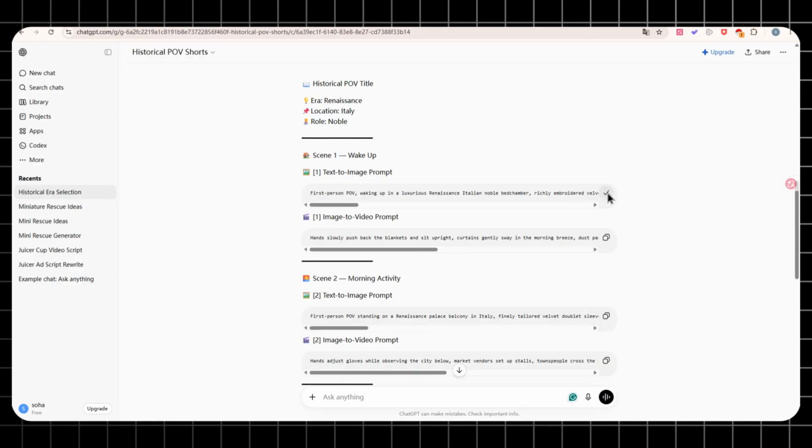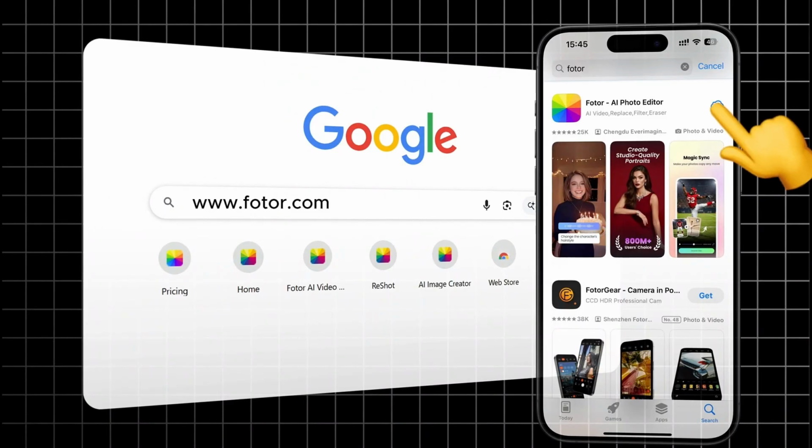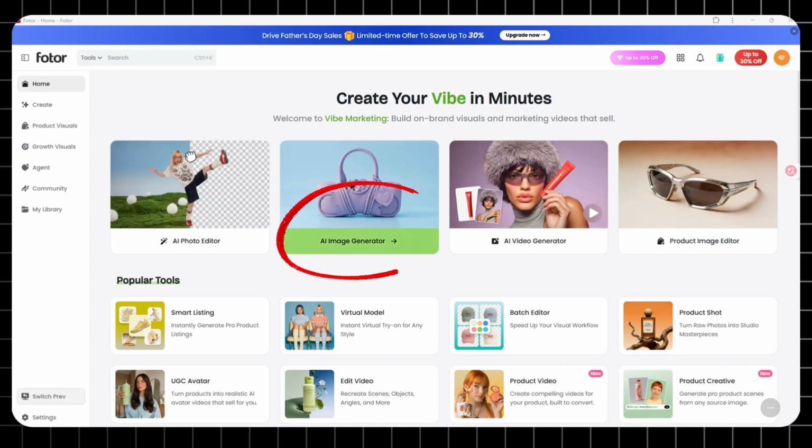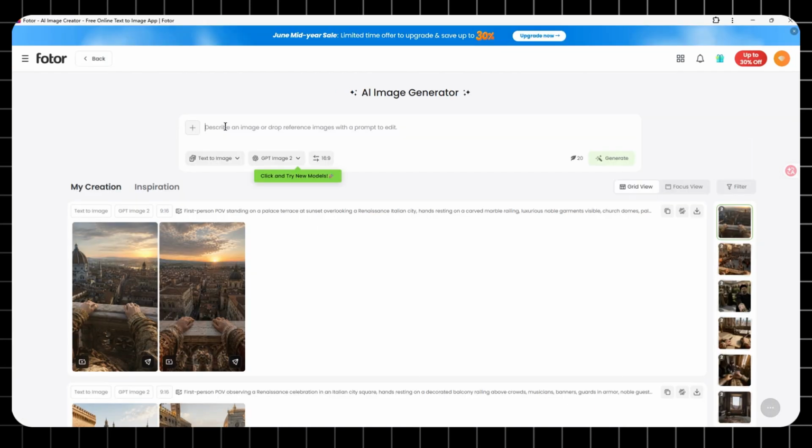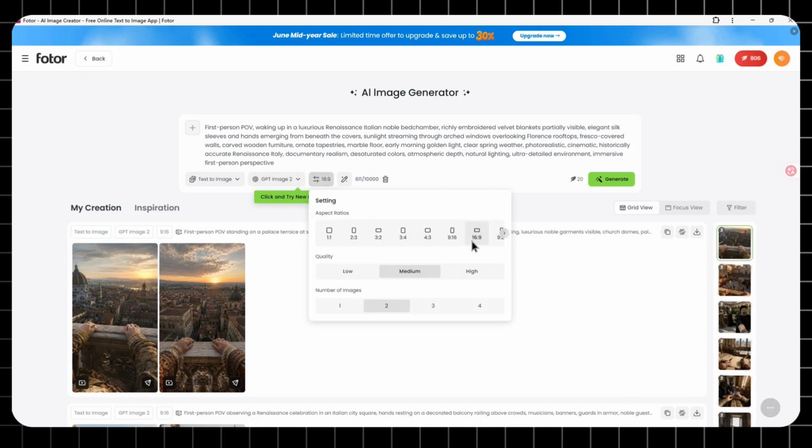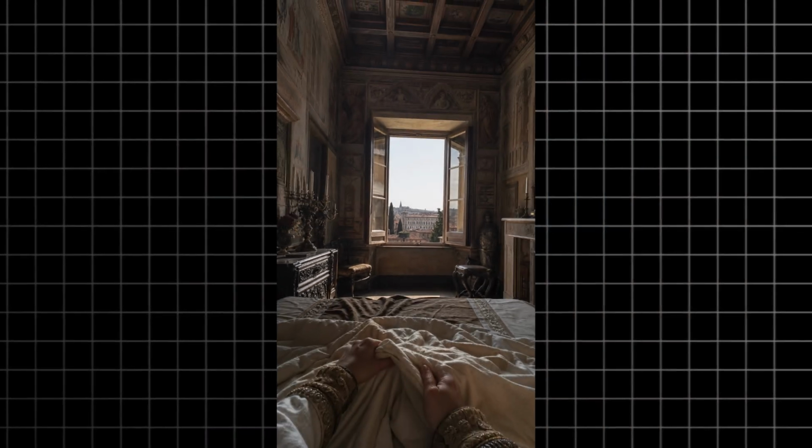Now copy the first image prompt and head over to Fotor. The link is in the description. Go to the AI image generator, paste in your prompt, set the aspect ratio to 9:16, choose your highest quality setting and hit generate. That's your opening scene.